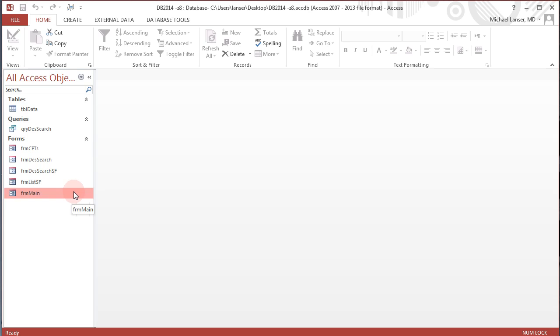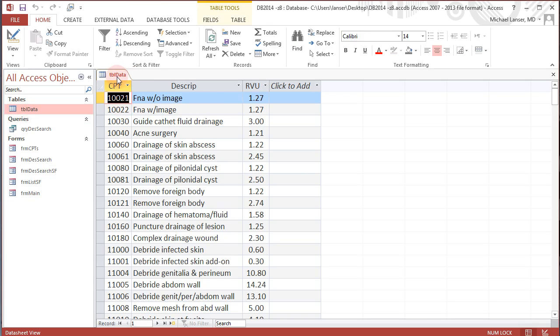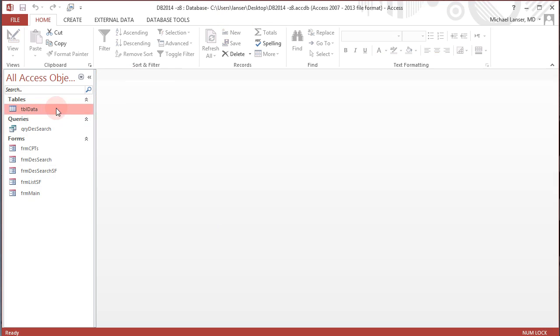Okay, in the next part of the sequence of developing a workload tracker, we need to talk about tables. Now, tables are what hold data. And as it is right now, we have one table, which is TBL data, and that is the data that we imported from the cms.gov website. Okay, we'll close that, but we need to create our own data so that we can then start manipulating that data in a meaningful way.